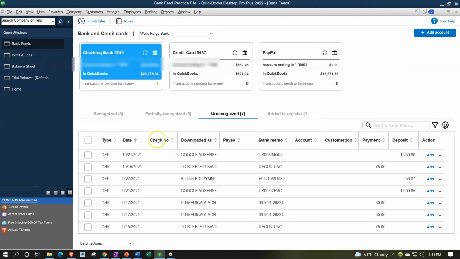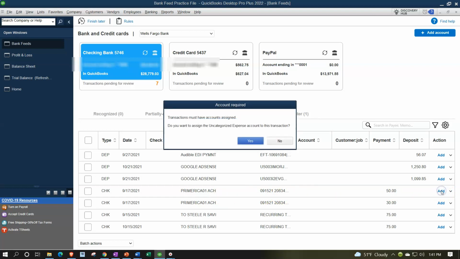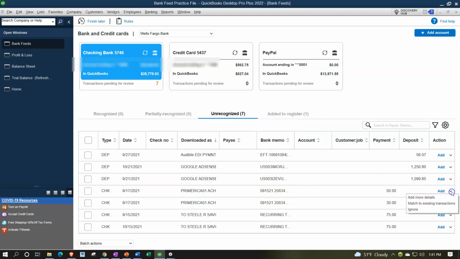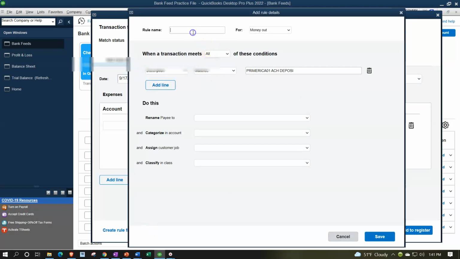So let's go back to the bank feeds, and then I'm going to just hit this item and the other Primericas. I'm going to say, let's pretend these are another kind of insurance. I'm going to say add. I'm going to hit the drop down, add more details, and then add a rule to it. So we're going to say, let's make a rule out of this. And this is going to be Primerica. And let's say we have to say any here, description, not matches, but contains. And then I'm going to say if it contains this, which has a difference from the prior one. So I'll call this Primerica 01 for the rule.